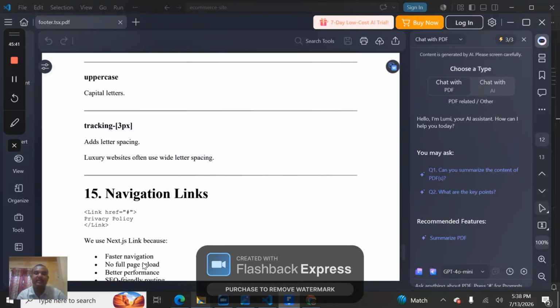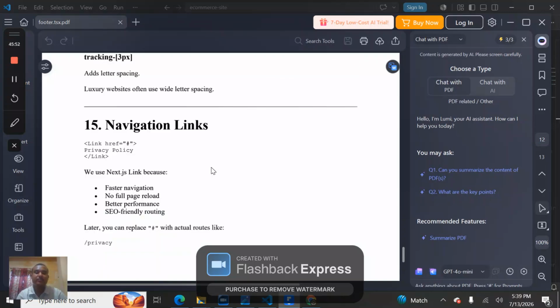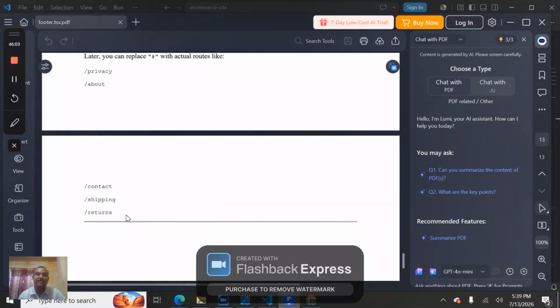What do you mean by tracking? It adds letter spacing. So 3 pixels. For this we use tracking. Luxury websites often use wide letter spacing. So, navigation links. What do you mean by navigation links? We have linked the icons here. Faster navigation, no full page reload, better performance, SEO friendly. The navigation link. So that's it.